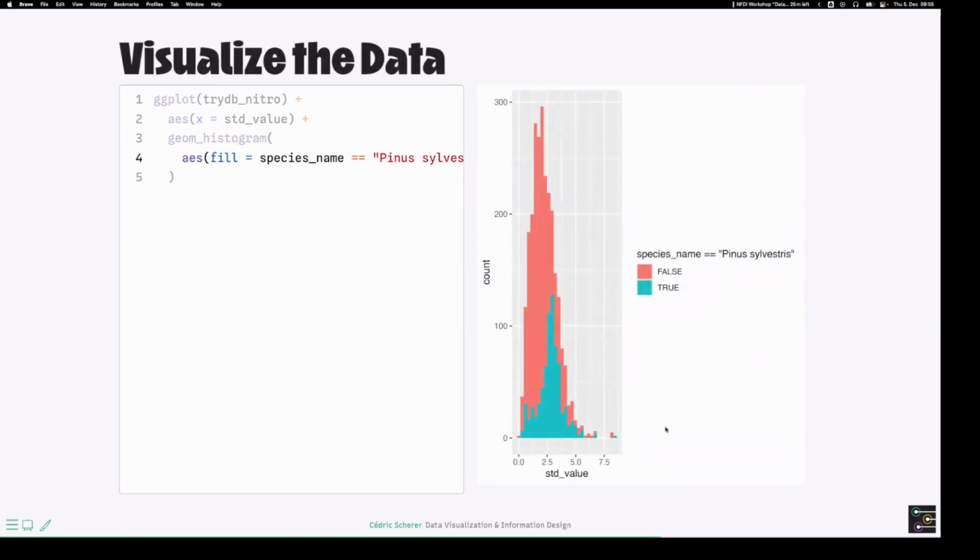If we want to really go into explorative again, we could make this an expression as well. So we could also map something which returns true and false to our aesthetic. So here we say, please color those data values which are the Pinus sylvestris in a different color than all the others. And you see with the legend here that the red one is false and this one is true. So we see Pinus sylvestris has quite a large share here, and the peak might be a bit moving to the right compared to the overall data.